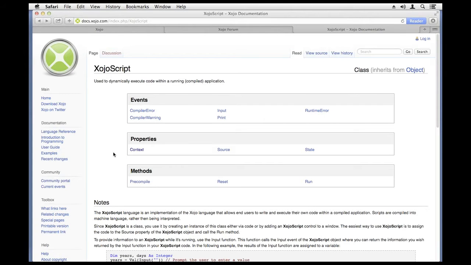But why would you use it? Well, the primary reason you would want to use XojoScript is to extend your application for your power users. You can provide a XojoScript mechanism so that your power users can write little scripts they can then run against your application that will allow it to do things that might otherwise have been harder or very manual or require a lot of steps, that sort of thing.